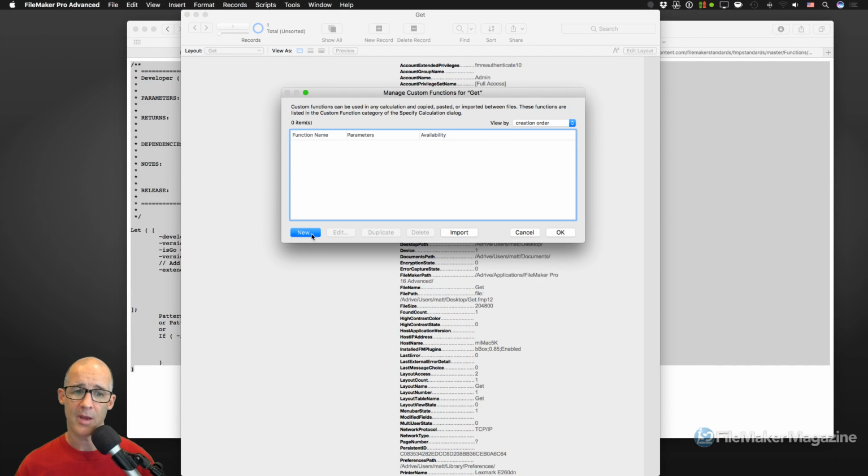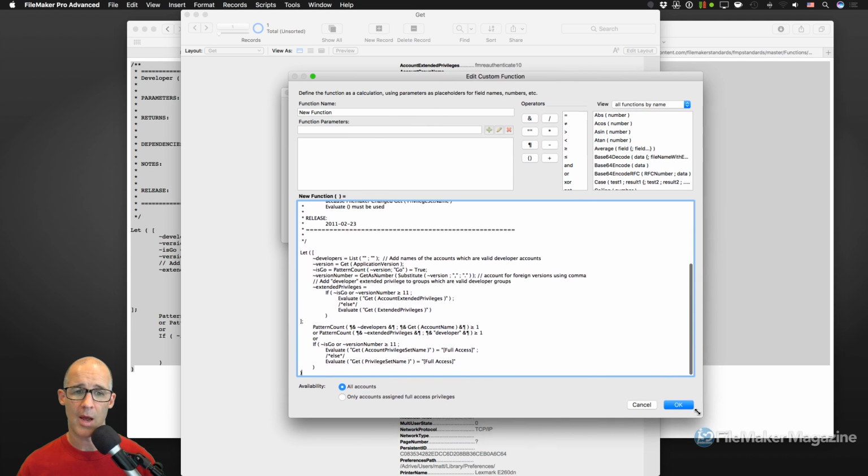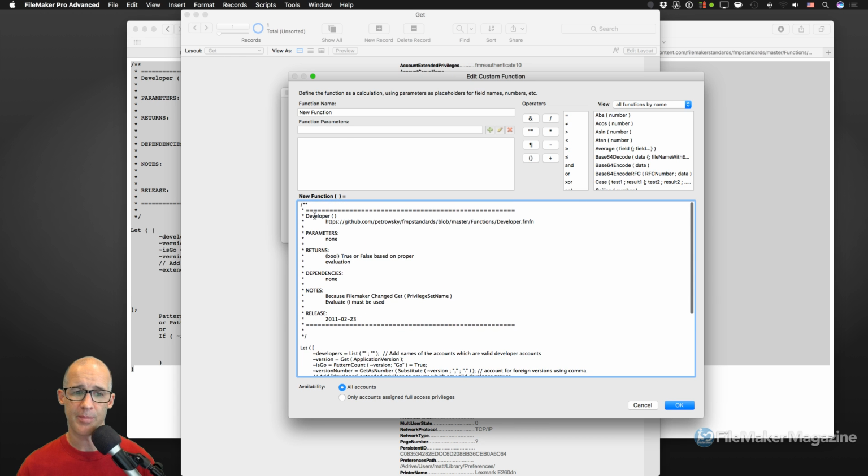Once I'm there, I can click New. I can paste in everything that I had copied, and I can call this what I had called it, which I believe up at the top here, it is called developer.